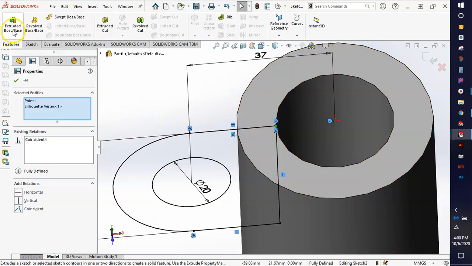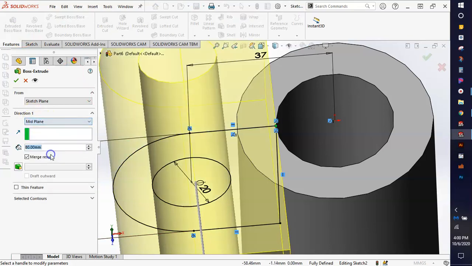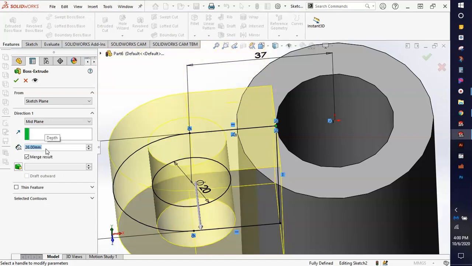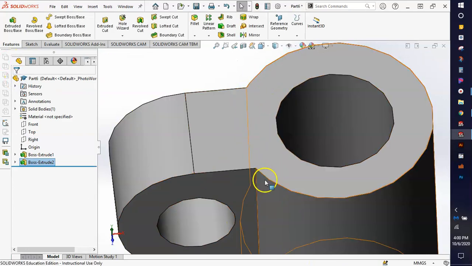Now I'll go to features and hit extrude, and we're going to set this to mid-plane, and our extrusion there is 10 plus 6 plus 10. You can see those measurements, so 26. And now we have that part. And you can see this is solid, it didn't pop out the sides.